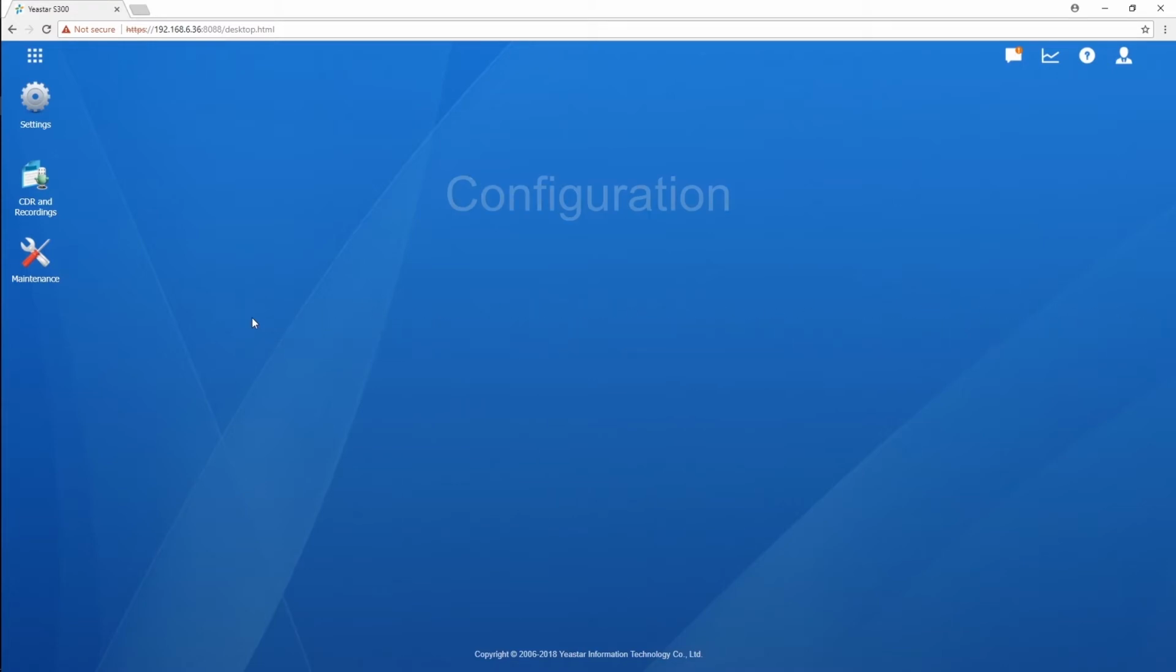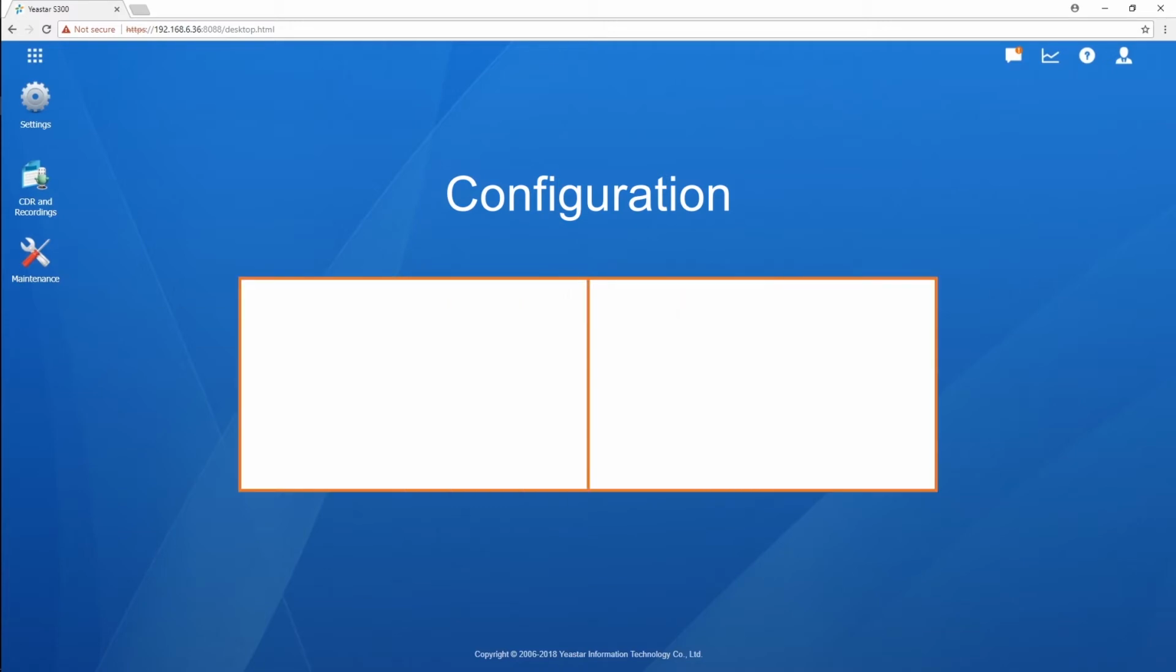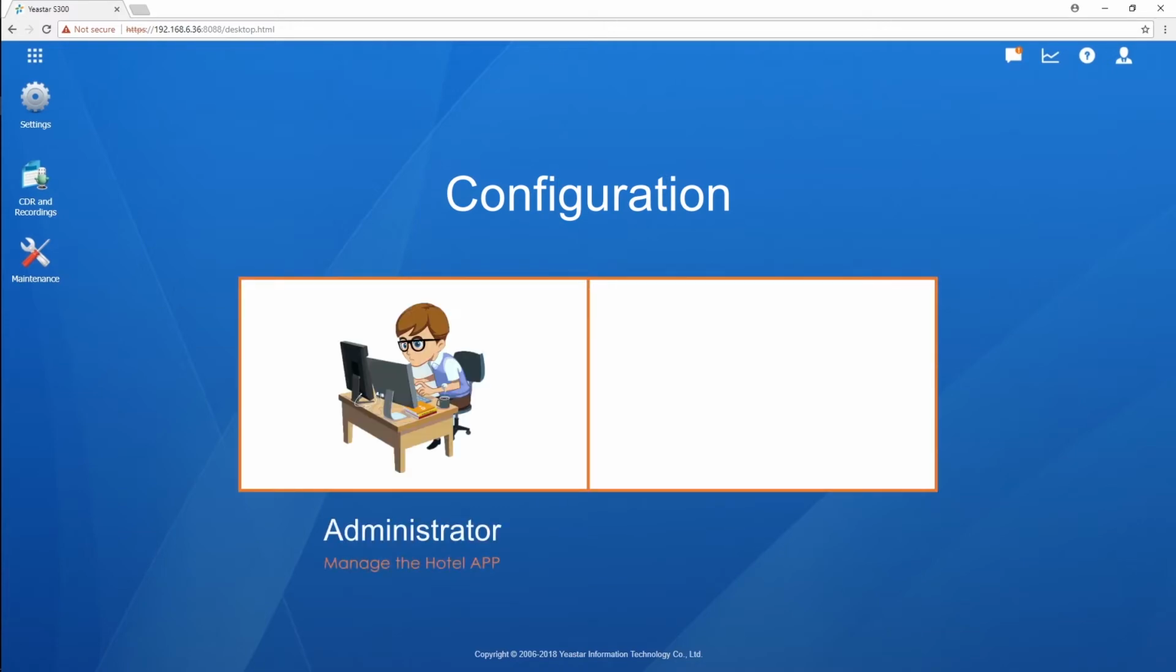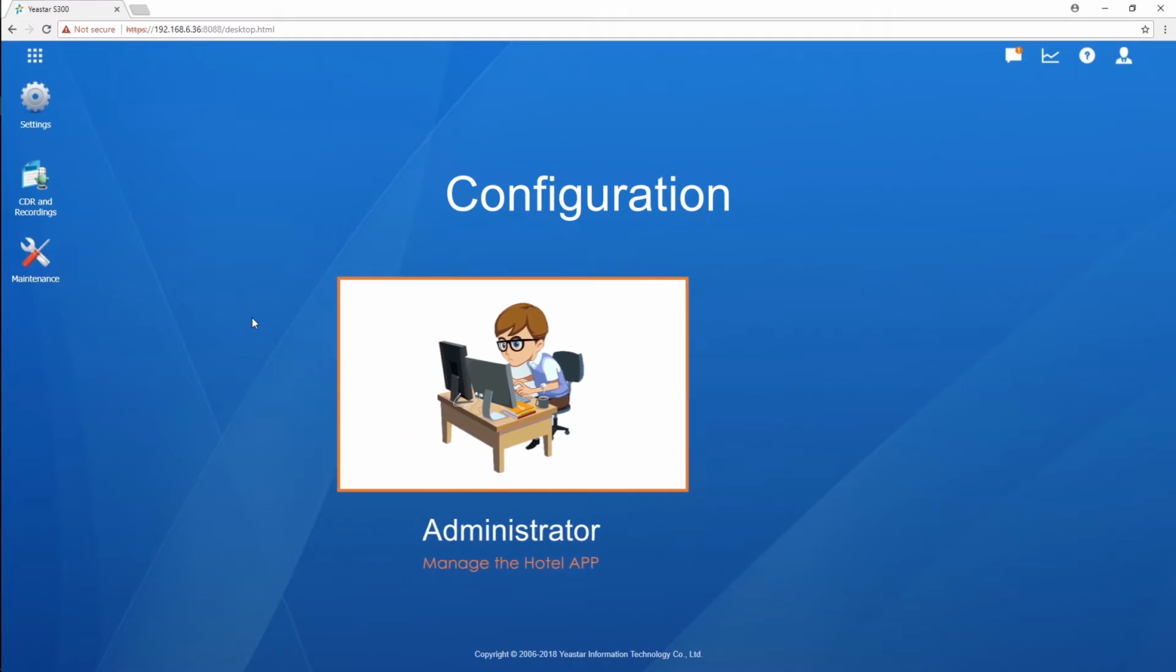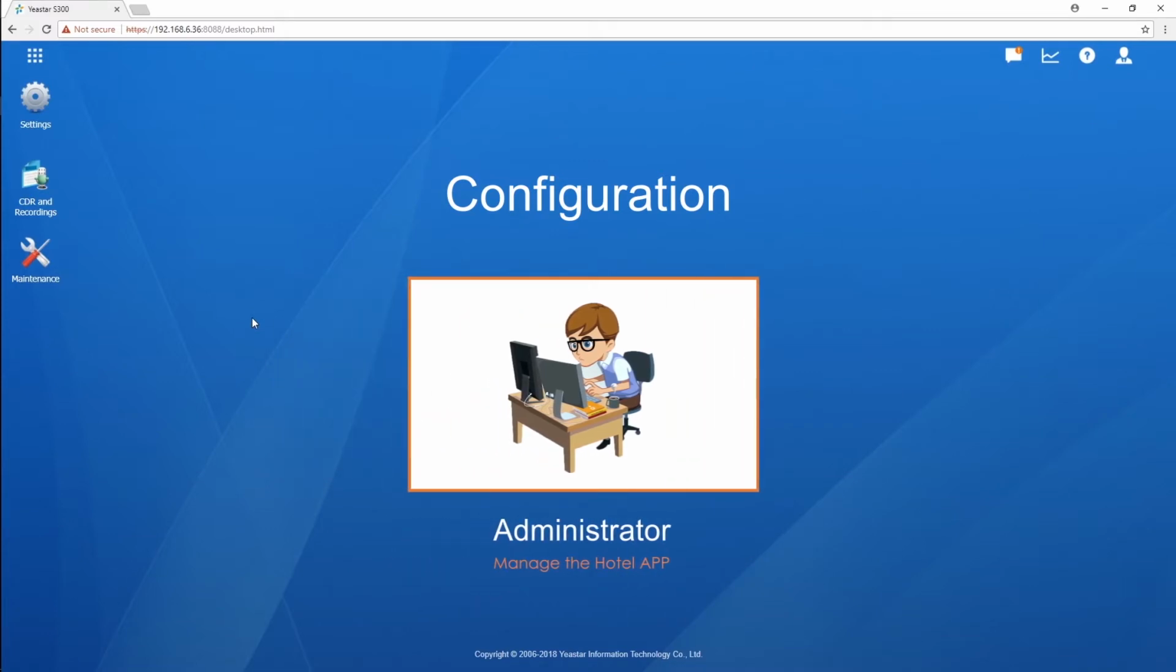The whole configuration of the add-on is divided into two parts. One is what the administrator can do to manage the application, and the other is how the receptionist uses this app. In this video, we will go through the first part, the admin settings.